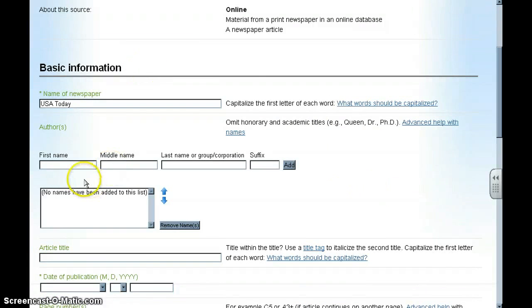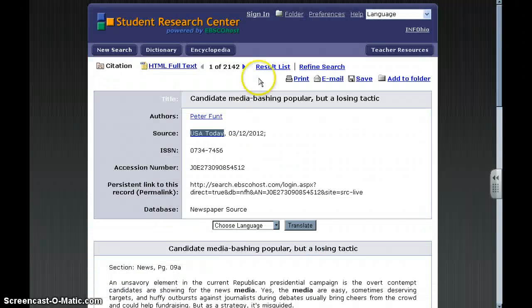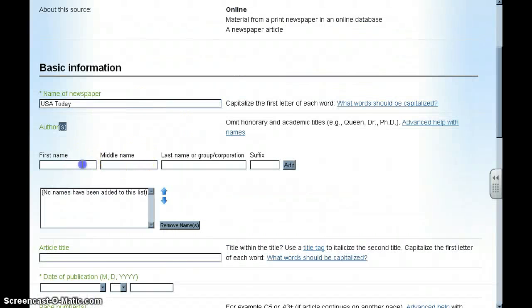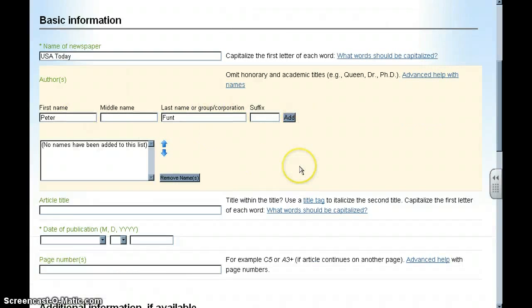because some of you guys will have to deal with that with your articles. Next, it wants to know the author or authors. You may have multiple authors. This article only has the one, Peter Funt. So I can copy and paste that, or I can just go ahead and type it in. Peter, no middle name is given, so I don't put anything. Funt. Suffix is if there's a junior or anything like that. This guy does not have that, so I can keep moving along.